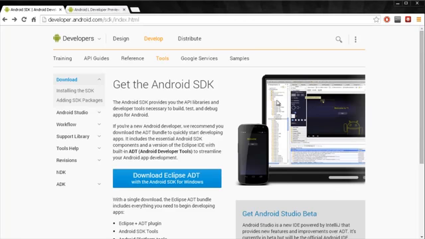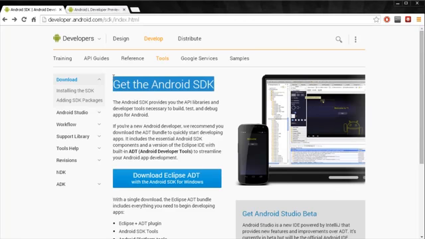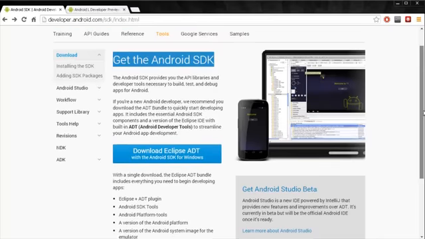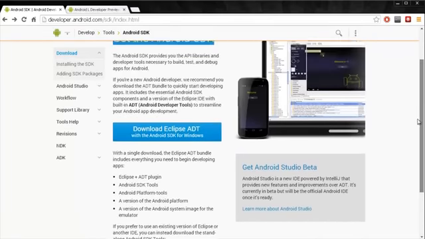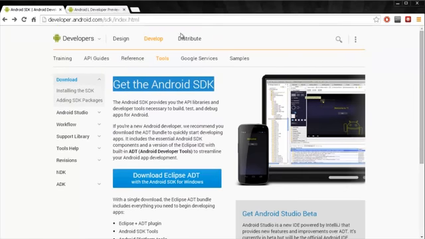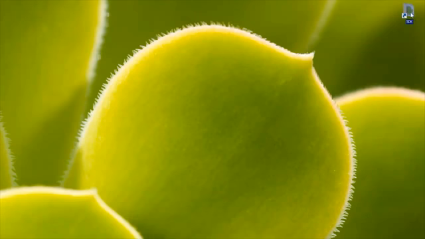Once you're on your computer, you'll need to download the Android SDK if you don't already have it installed. Now there's plenty of material online on how to install it and set it up, so I'll leave a link down in the description box of where you can download it as well as how to set it up. Once you've got the Android SDK installed, I've got a link to it on my desktop here.